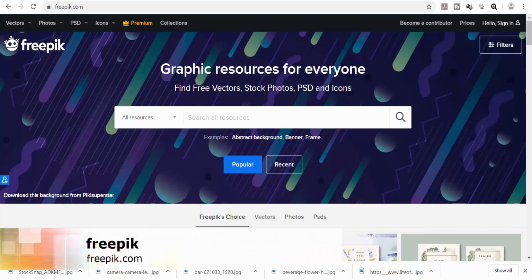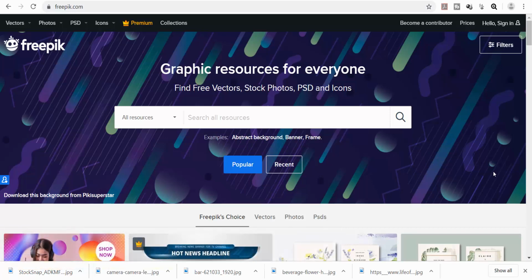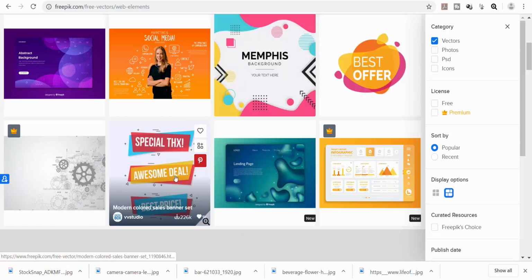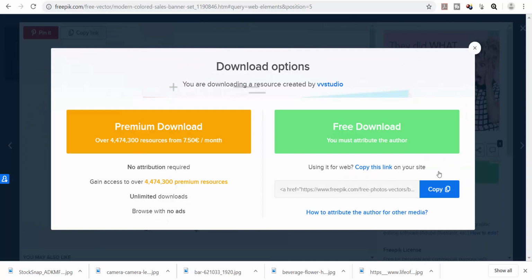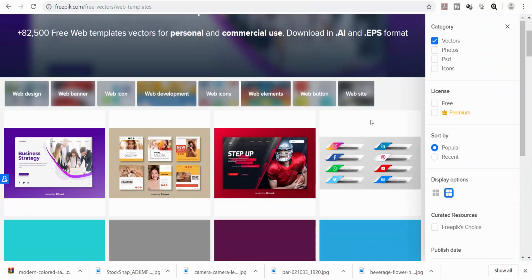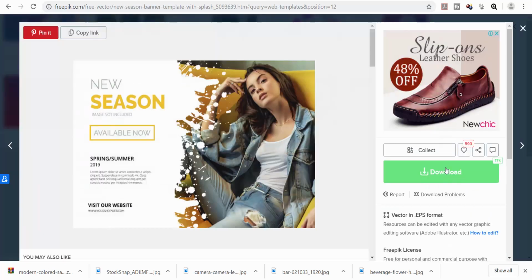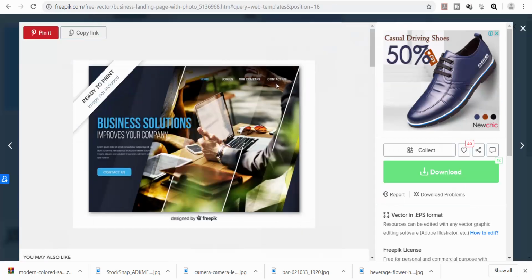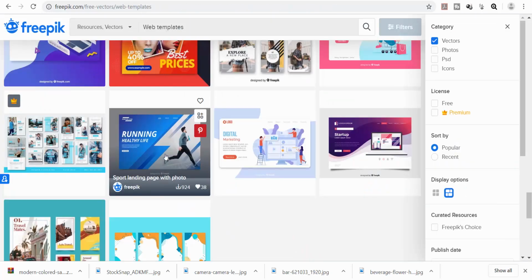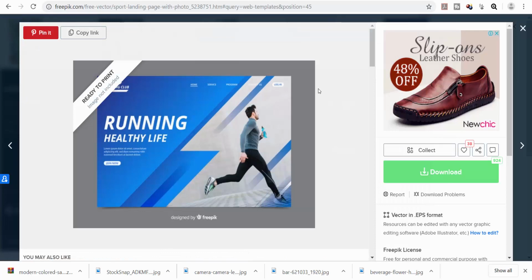Our next site is Freepik. What makes Freepik stand out from the other free stock images sites is that they do have available vector image files. Just choose any vector images you need or prefer, download it, so you may edit these vector files using a software such as Adobe Illustrator.